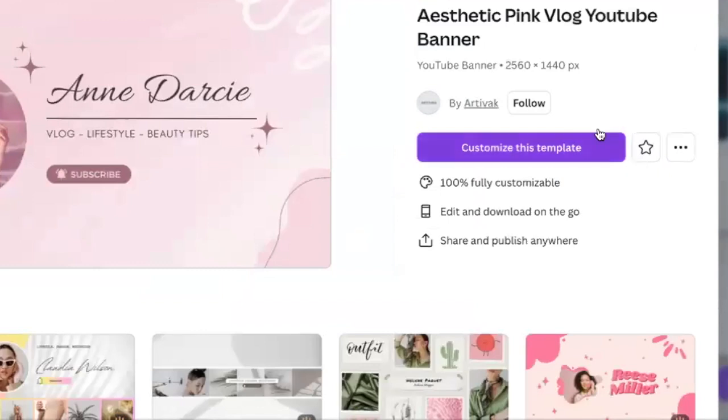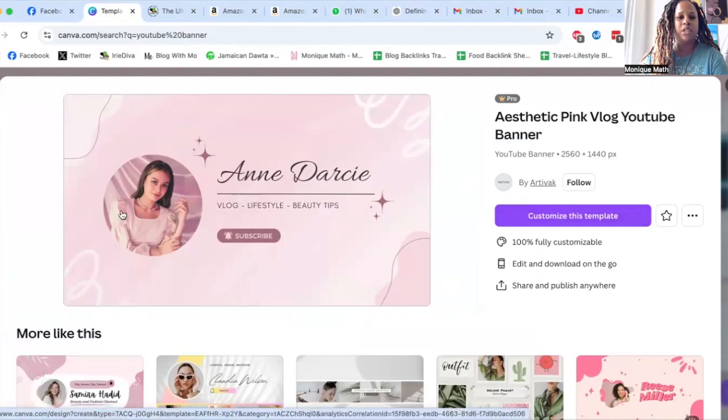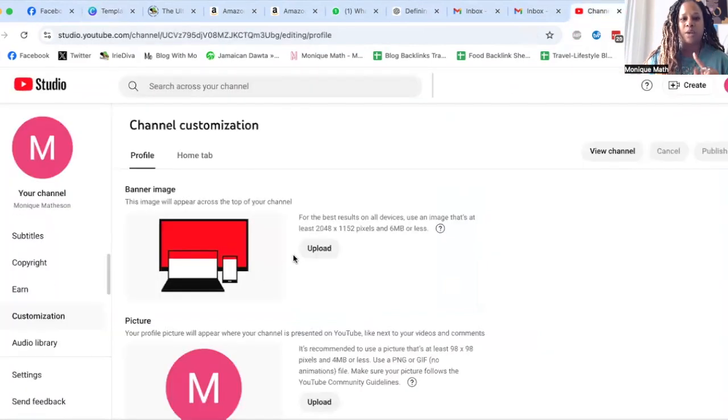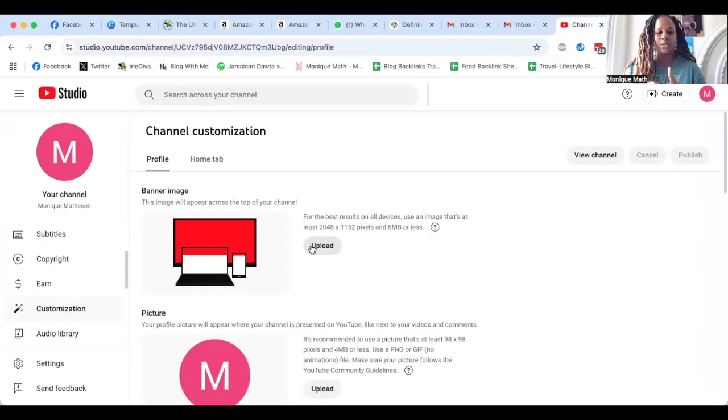So let's say, for instance, this pretty pink one here. What you would do is click on the button to customize this template. And that's where you will get the opportunity to change out this picture for your own. You can change the Ann Darcy here to your own name. You can put what your channel will be about right here. And then once you've done that, you will download the image that you have created, come back over to YouTube Studio and upload it right here. It will already be in the size that it needs to be for YouTube because you've used a Canva template. So that's what I suggest you do for this YouTube banner here.